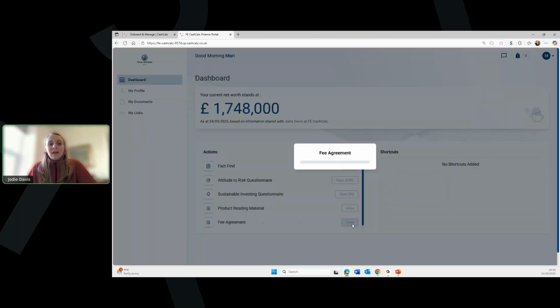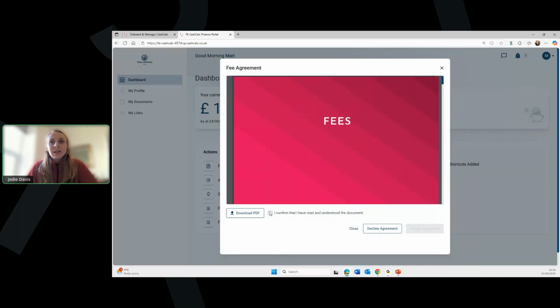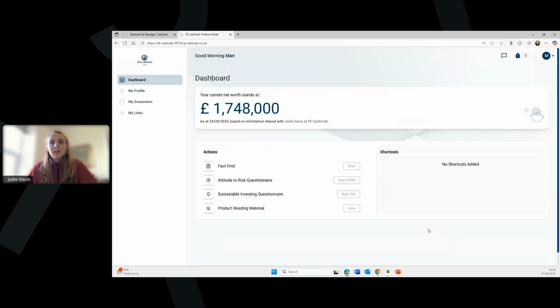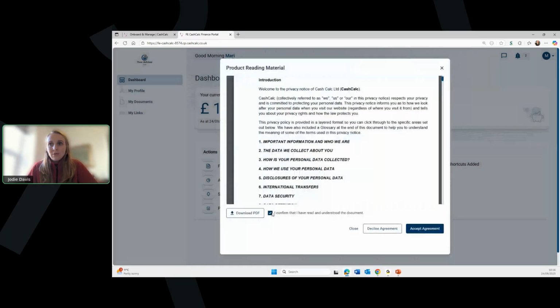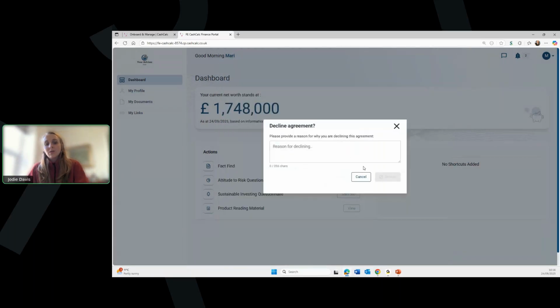We've got a fee agreement, which we can just click, I confirm I've read and understood this document, and we can accept that. Then it vanishes from here and now sits under my documents. The privacy policy, I'm going to confirm that I have read and understood it, but decline that agreement and say, can we discuss?